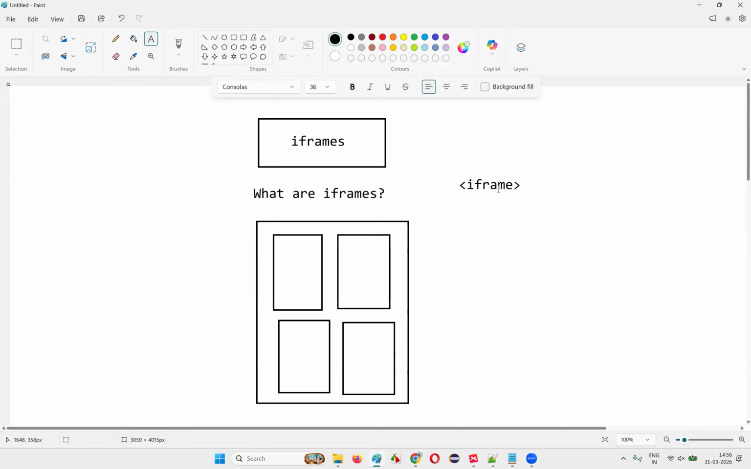Further, I have used a tag known as the iframe tag, and in that we have used some attributes known as src, height, and width. To specify the height and width of the frame, I have used height and width. And to specify the URL of the page that I want to embed on this page, I have used the src attribute. So that's all for this session.